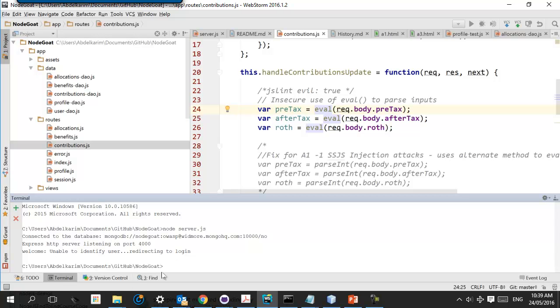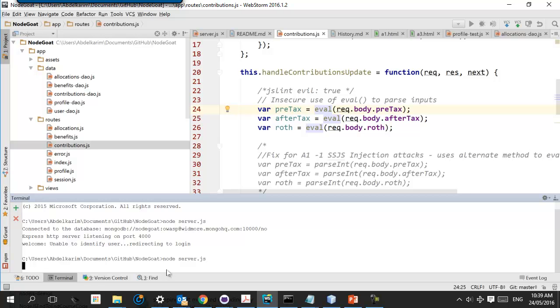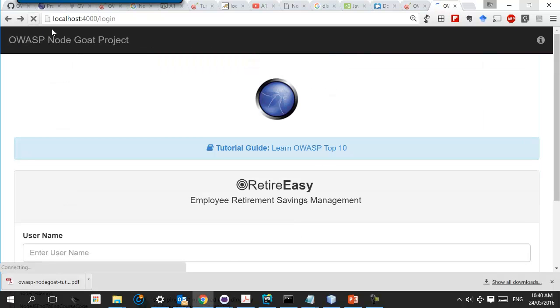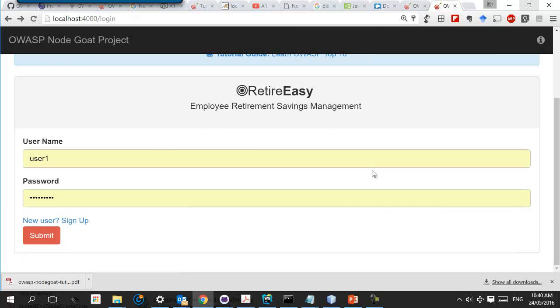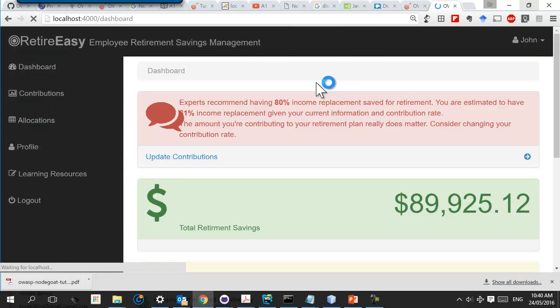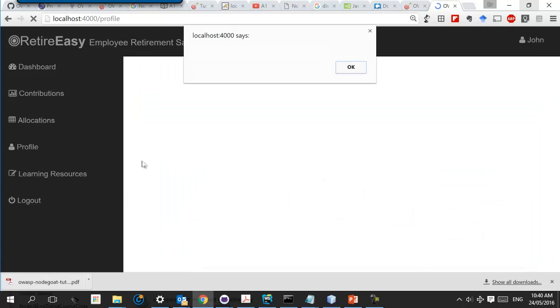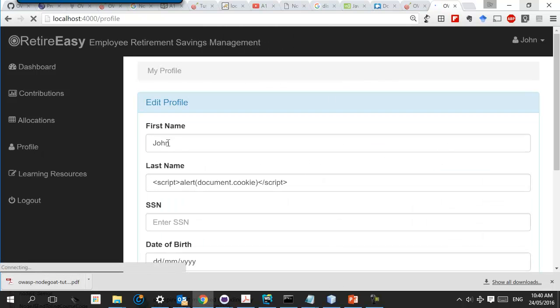Okay, so here it is. Let me run this. Here is the server up again. Let me go back. Of course, it will throw me to the login. They did a good job. Whenever I come, I have to log in. Okay, so let me show you contributions again. Sorry, I will just quickly remove that. This is another type of injection.